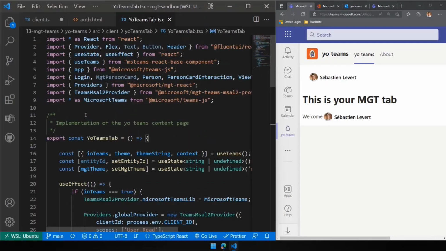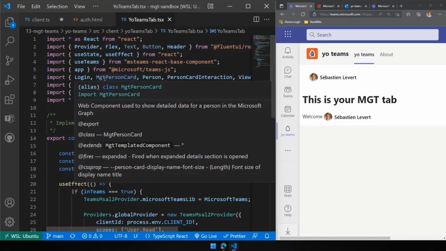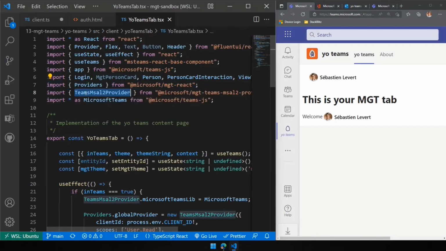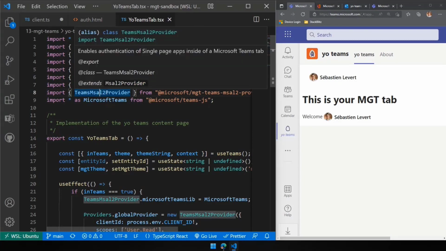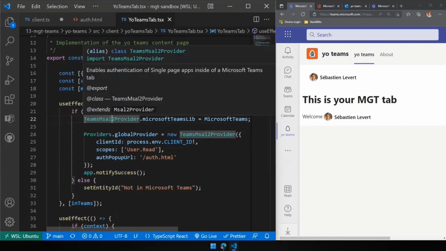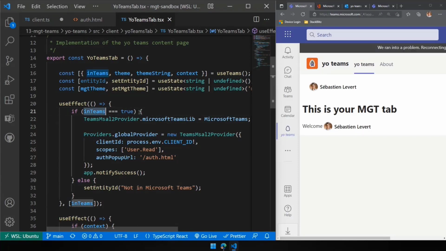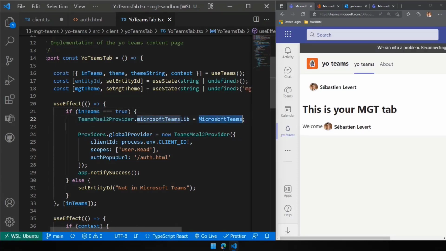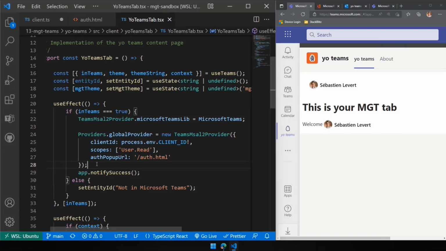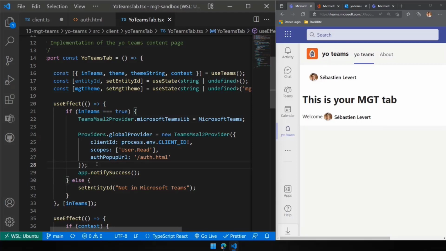A couple of things. First, you will want to use our providers. You will want to use our specific provider, our Teams MSAL2 provider, that allows you to have a great connection with Microsoft Teams and will handle the authentication for you. The only thing you'll have to do is say, hey, I am running in Teams. As here, if I'm in Teams, yes, well, I'm in Teams, I'm going to reuse the library here. And I'm going to use this configuration here, which tells my app that this is the AAD app that I want to connect to, these are the scopes that I want to use, and this is where I want to do my authentication, because authentication in non-SSO scenarios will happen through a pop-up.